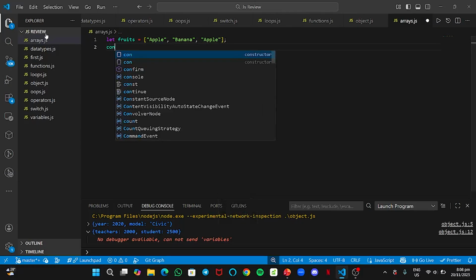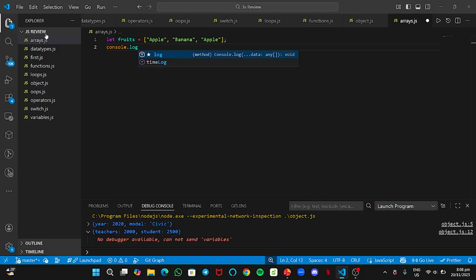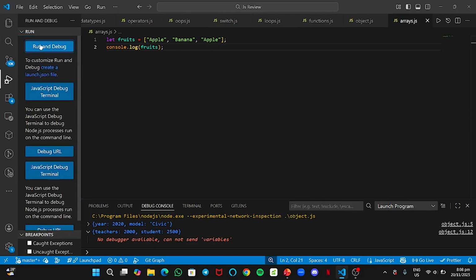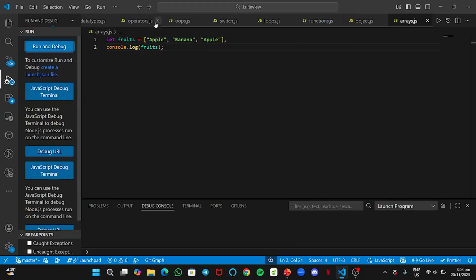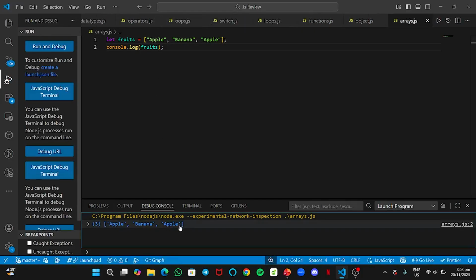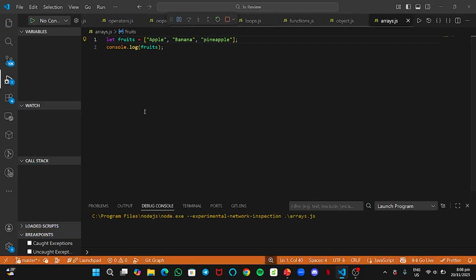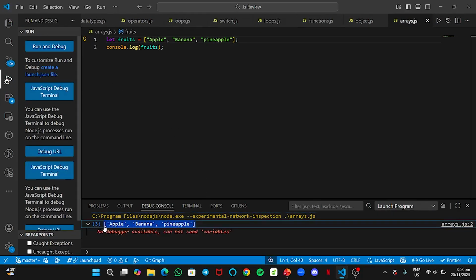We console out. So you can see that it's giving me apple, banana, pineapple. Let me save it, run it. Right. So this is how to declare an array.